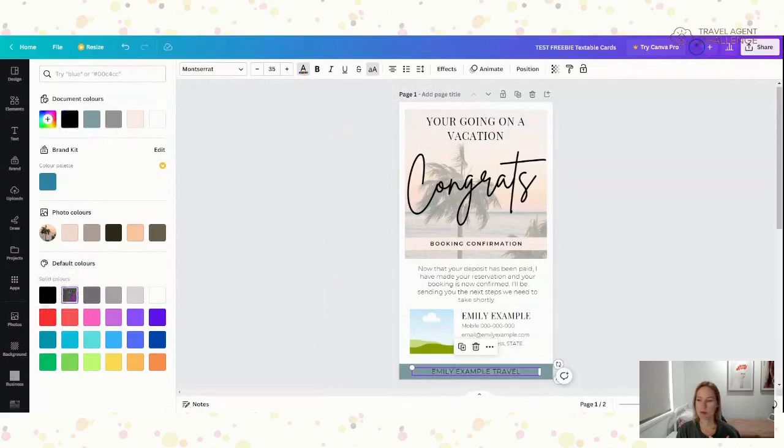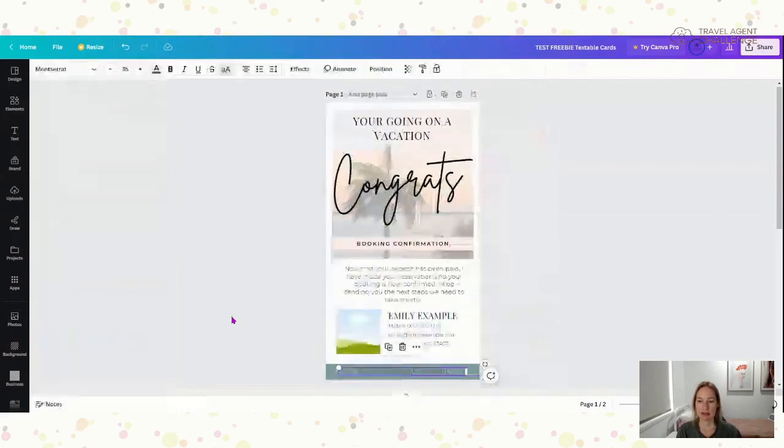So it's really up to you. What I'm going to do is leave it at that darker gray, just so that we can see it a little bit better, but I don't want it to stand out too much. So there's that one. That is a simple way to change the colors in your text.